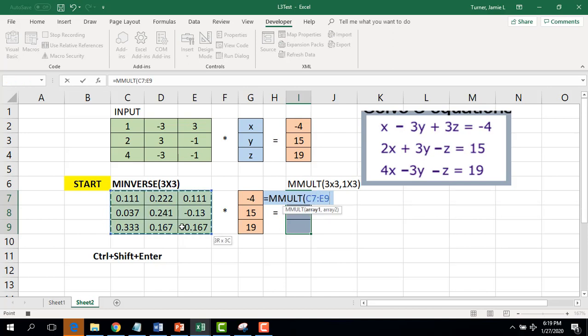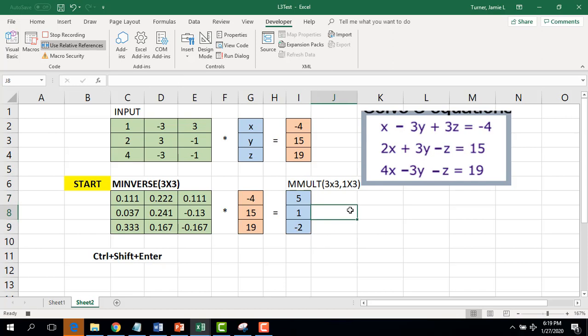So here's my first array. I'm highlighting the entire thing, comma, and here is the second array. So this is a little bit trickier than some of the other functions we've used. So there we go. We're multiplying these two together, and we're not going to hit enter. Control, Shift, Enter. And there we go. That's our answer. That's what XYZ is equal to.